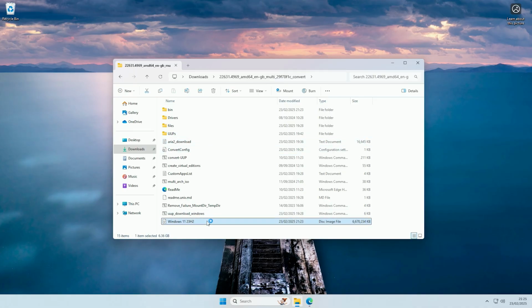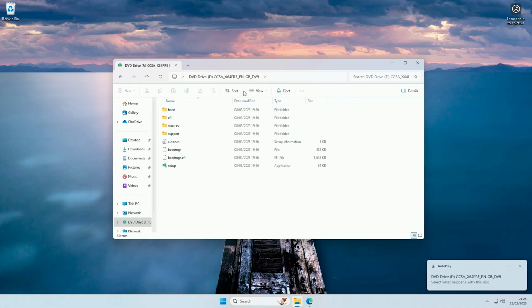So now if we open it up, as you can see, it looks like a normal Windows ISO, and you can use it however you want. So for example, if you want to use Rufus to create a boot image, you can do. But there we go, we now have the ISO of Windows 11 23H2.